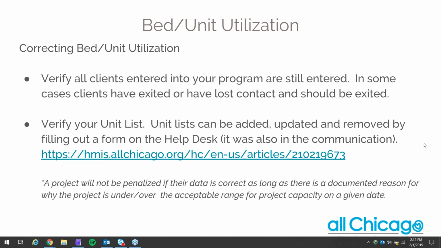Entry is kind of easy when you have unit lists available, but make sure exits are just as important, to make sure that your list is up to date.